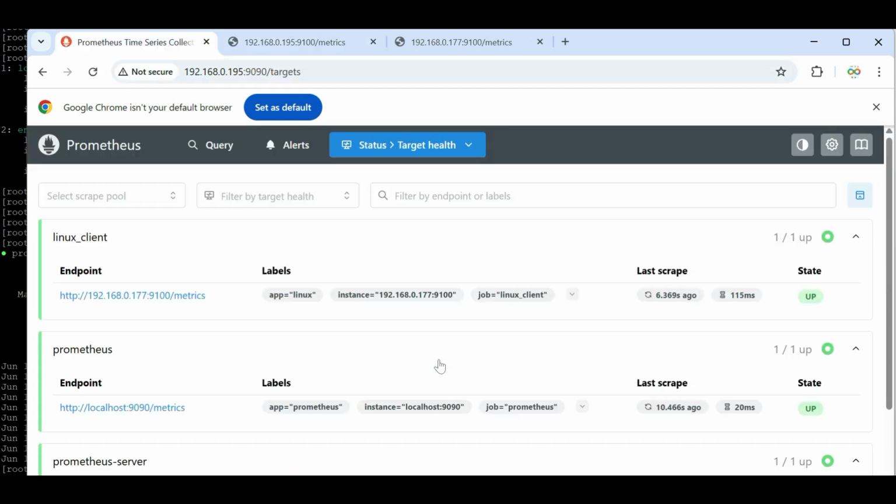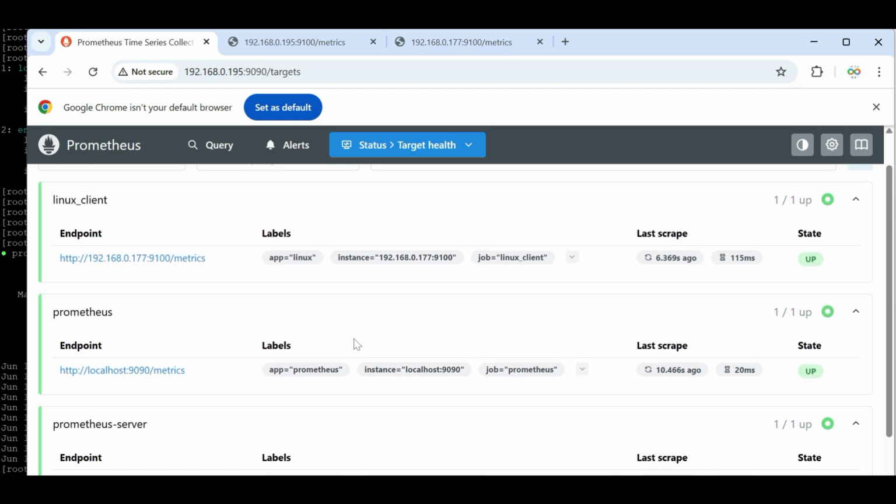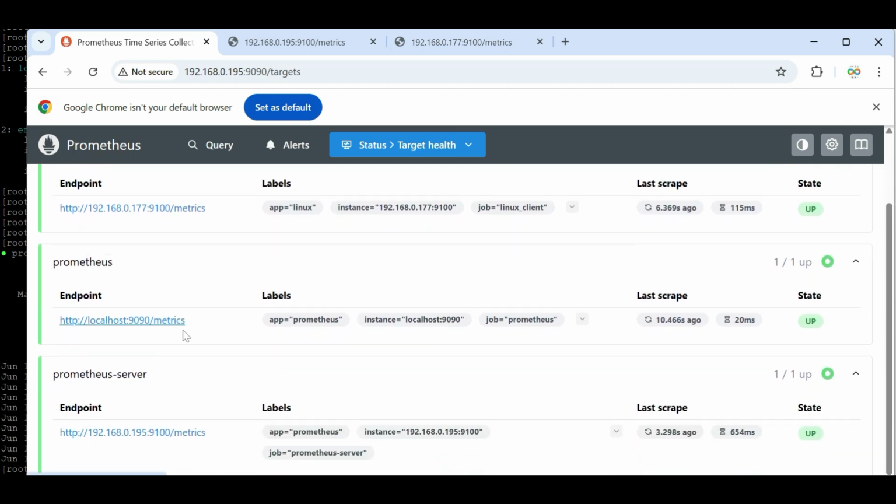Now I'm going and refreshing the Prometheus server page. See here, I'm able to see three targets now. One is localhost:9090, which gives you Prometheus metrics, but we want infra metrics. For infra metrics, we have to install the node exporter. We have installed it on the Prometheus server, so those metrics are coming here, and here I'm able to see metrics from my Linux server.